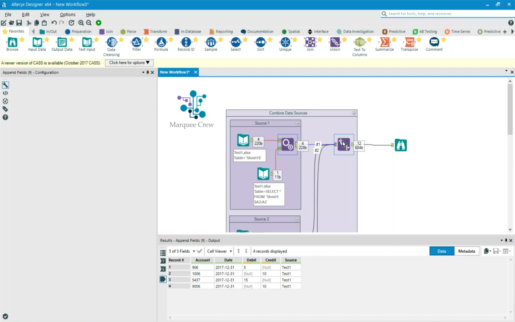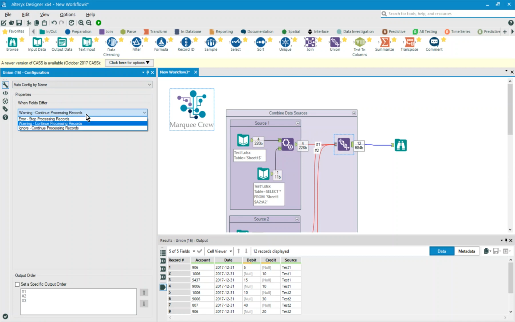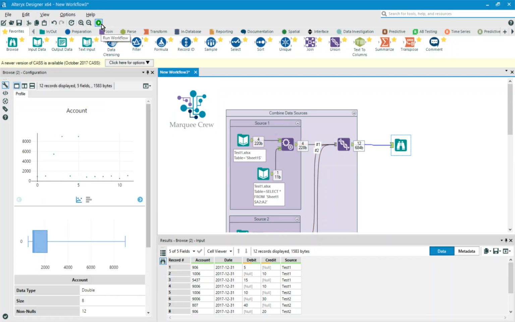And I bring that data together in a union, which is auto-configure by name. Now, I happen to prefer, instead of showing a warning, to show an error if the data isn't all the same from all the files. And then I can go to output that data into a browse. You could put it to a single file, whatever you're going to do for data blending, and run.